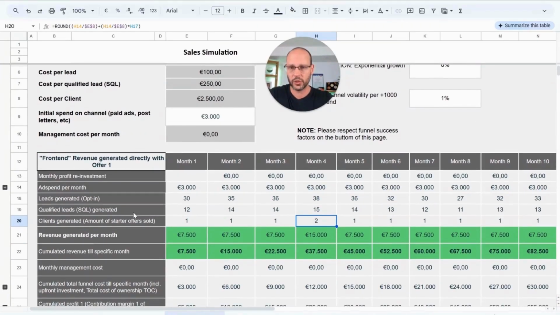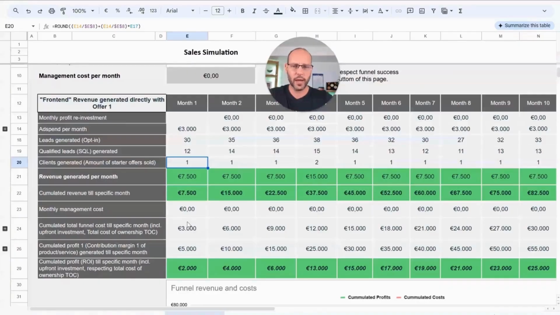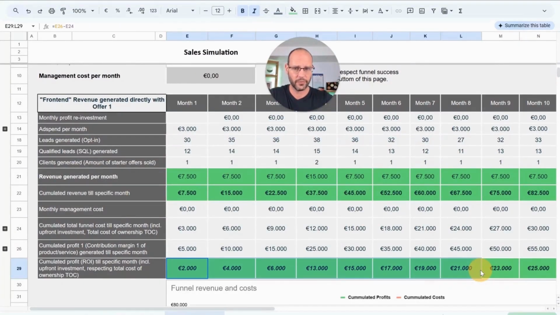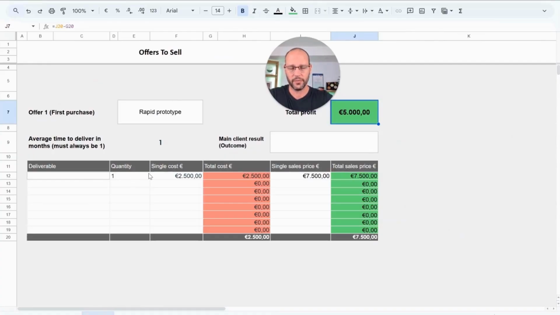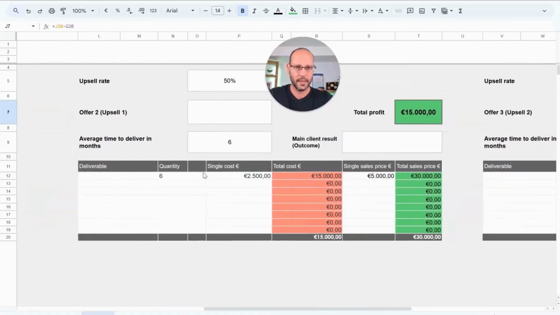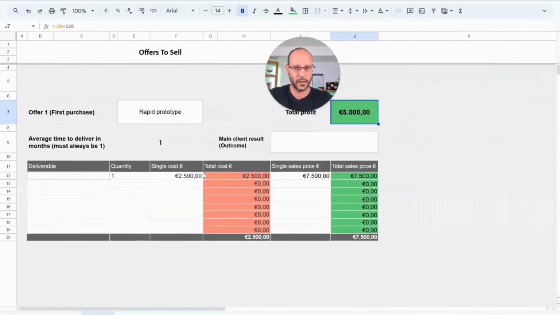Now, you will also see here that you need to generate 30 leads and 12 qualified leads, which are people who jump on a call or at least are qualified according to the data they give you. And then you close 1 client. So now this is just for the front end offer. This is just respecting your first offer here for the first month. It's not respecting the upsell, which makes your funnel a lot more profitable.